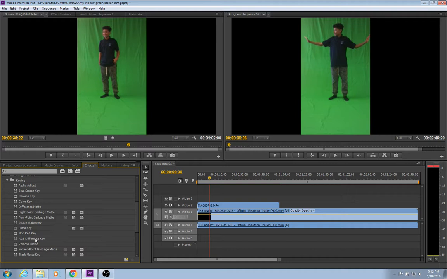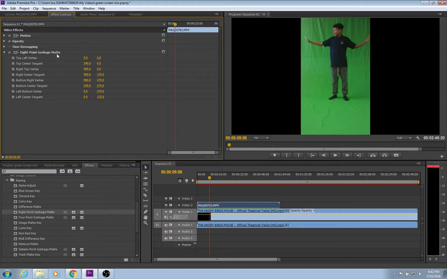And we can use a 16-point garbage bag or an 8-point garbage bag. The 8's pretty easy to use. I'm going to drag that into that top video. Okay, and then I'm going to come up here and click on Effect Controls, and there's my garbage bag. Now it's got all these cute little things, X and Y coordinates where your garbage bag is, but if we just click on that little square, you can see it adds these 8 points for us.